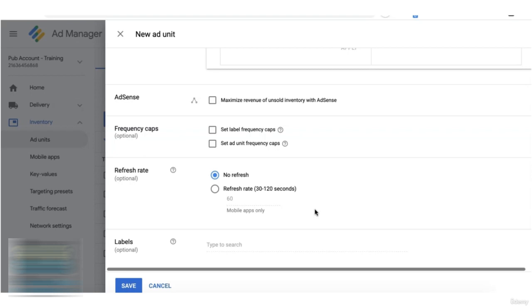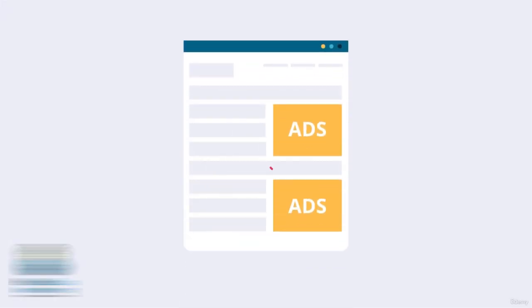Then Google Ad Manager can handle ad refresh for you to maximize your ad revenue. Labels allows you to control or prevent competing ads from serving simultaneously on the same page.